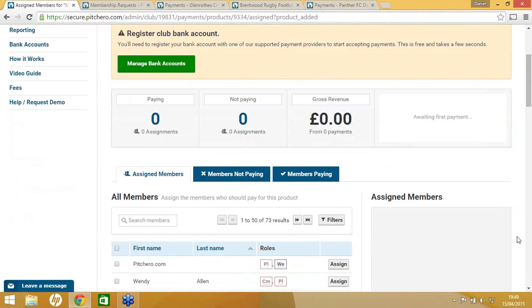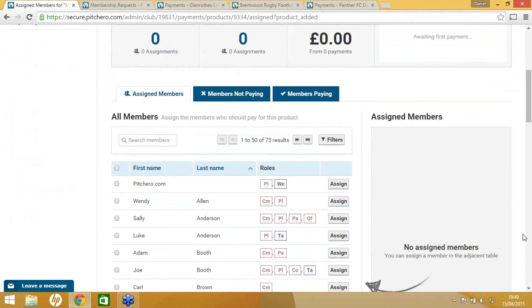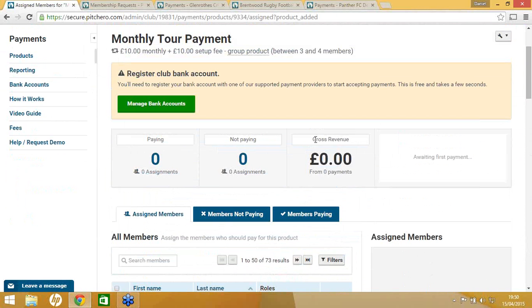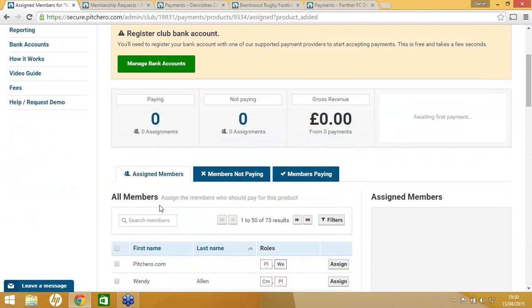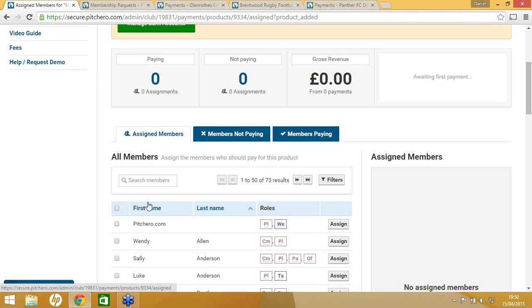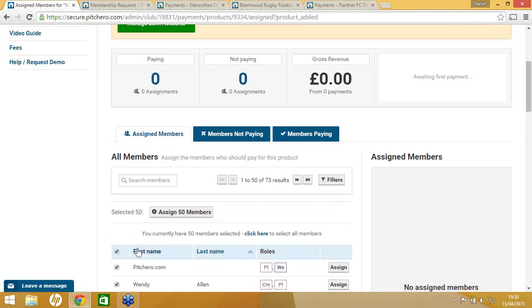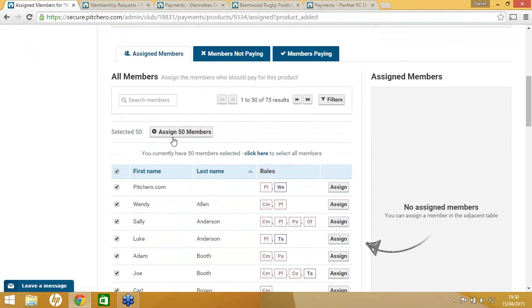So as you'll see, once you've created your product, the first page you see is this Assign Members tab. You'll see these tabs as common themes throughout the whole payments feature: assign members, members not paying, and members paying. So the idea is that you assign members in the Assign Members tab simply by selecting the people that you want to assign and clicking assign 50 members, or however many members.